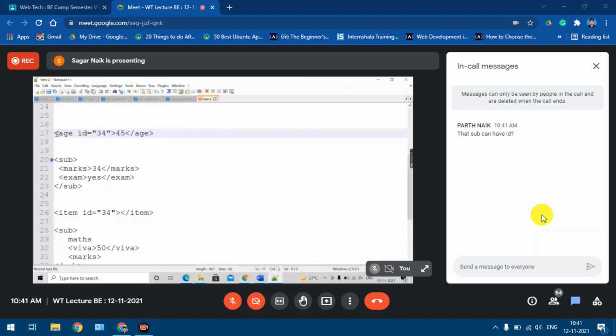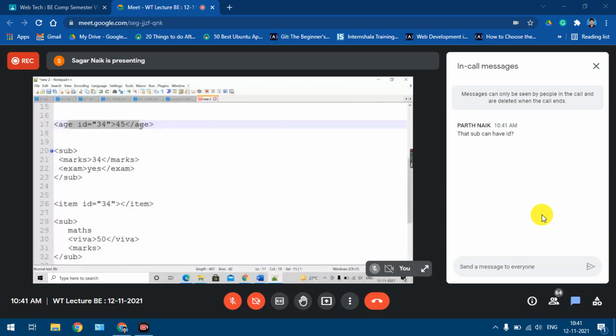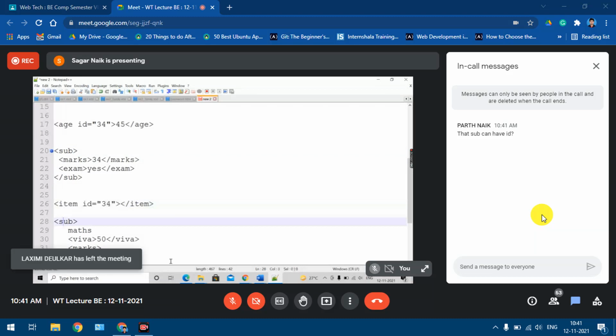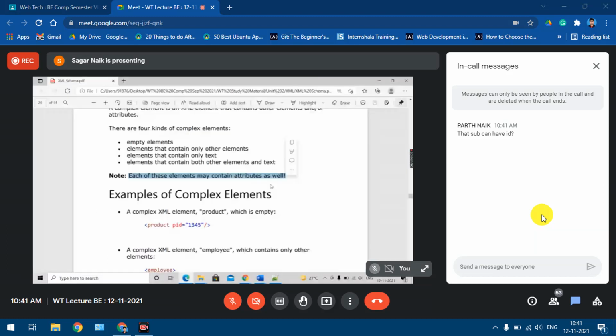In addition to these, each of these elements can have attributes also. Even subject can have an attribute. Marks, since I am saying that this is a simple element, but here you can have an attribute, and here also you can have an attribute. So that is a common point. Each of these elements may contain attributes as well, but these are the standard examples. Nothing changes, because first of all these elements are complex only. Even if you add the attribute, they will still remain complex.